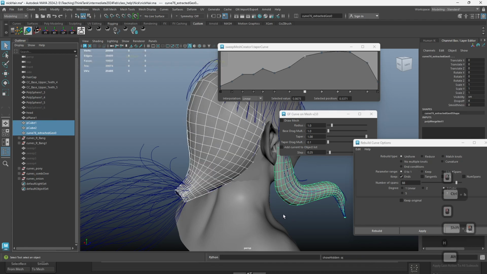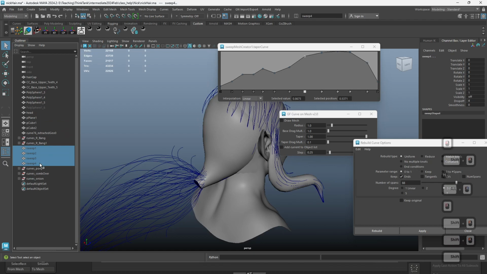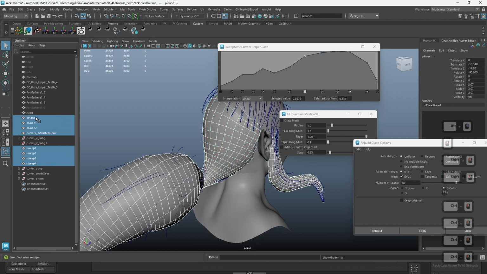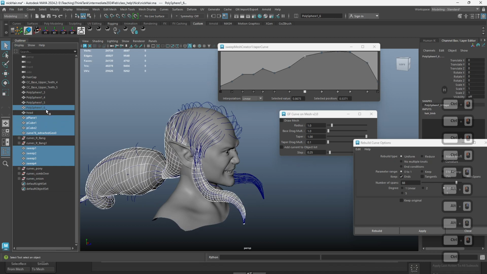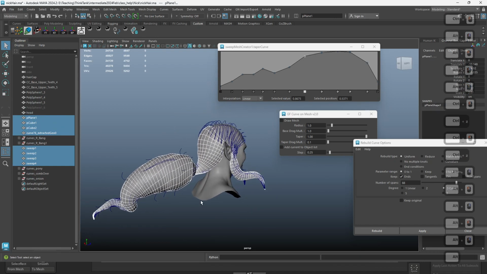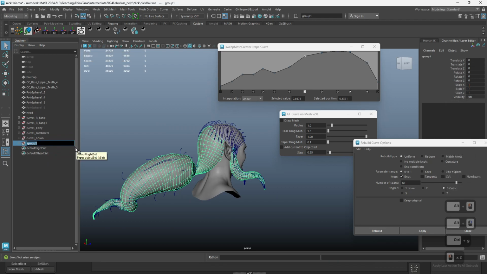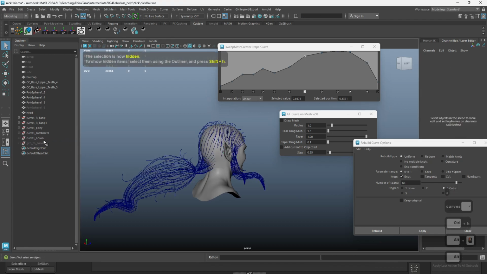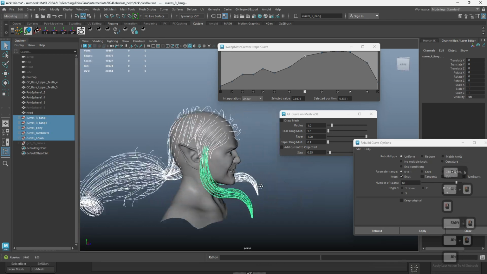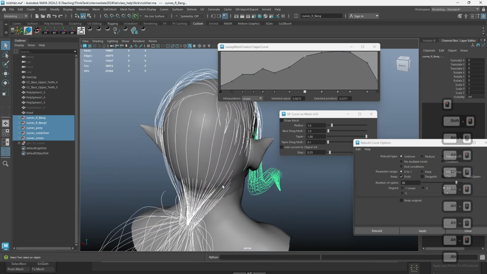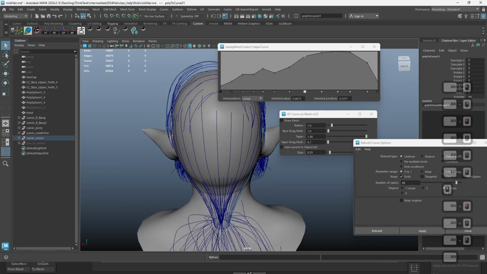Actually, let's unhide all of that stuff. The head is the head, I'm assuming. Yeah, awesome. And we can group this. This is going to be our geo to curves. I guess we're gonna keep it, why not? There's all of our curves. And we still have some work to do here.